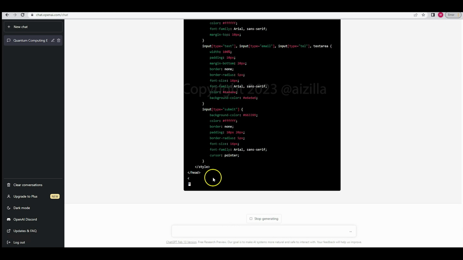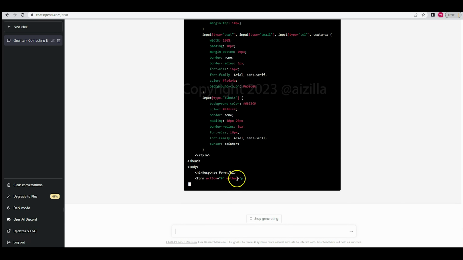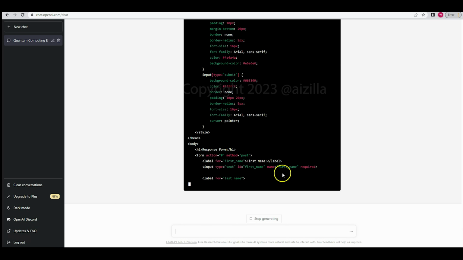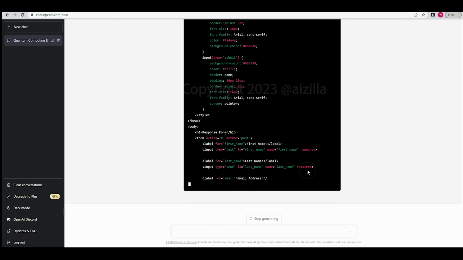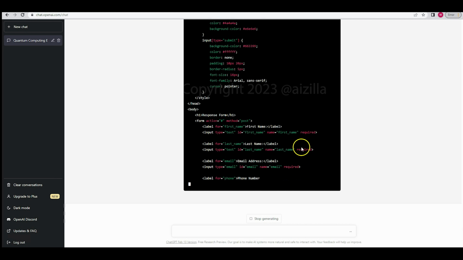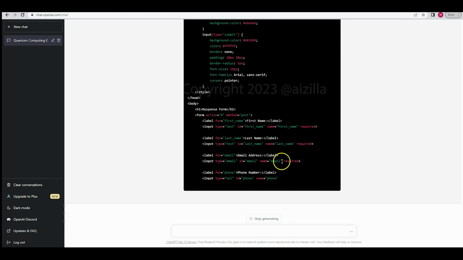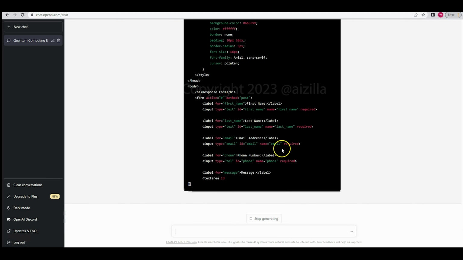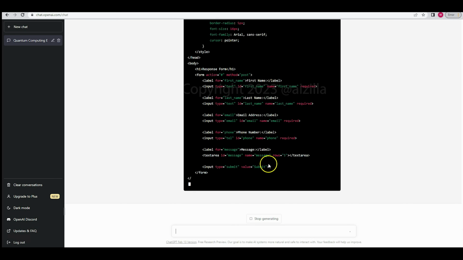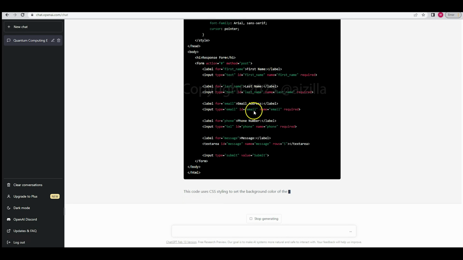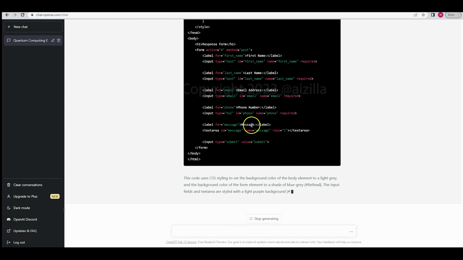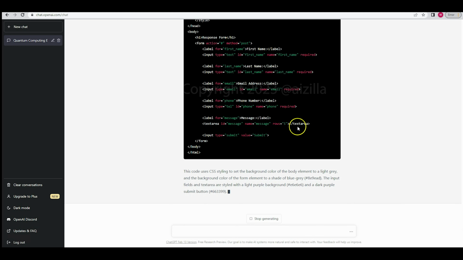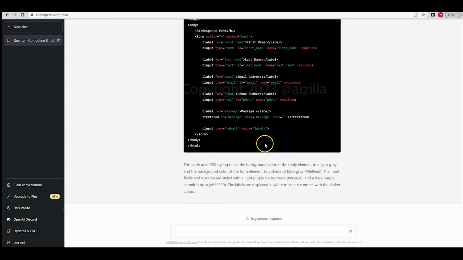All right, so there we go. It's, oh, there it goes, putting the form out here. There's all the fields. This is truly some amazing technology. Okay, as you can see, it's creating all of the fields that I asked it to put in: the first name, last name, email address, phone number, and the message text in a text area.